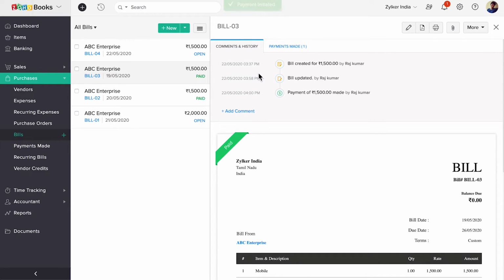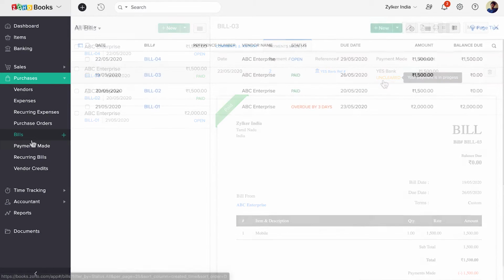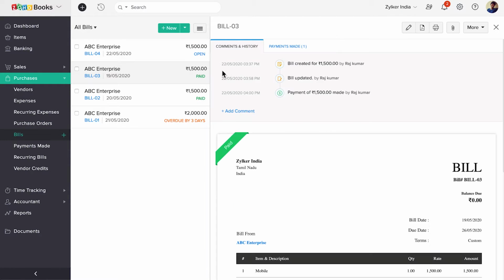As you can see, the status of the bill has changed to paid. If you click the Payments tab here, you can see the payment details. The payment status will be uncleared until the money is deposited in your vendor's bank account, after which it will change to cleared.